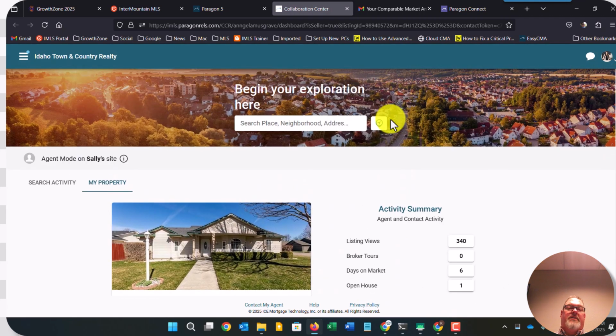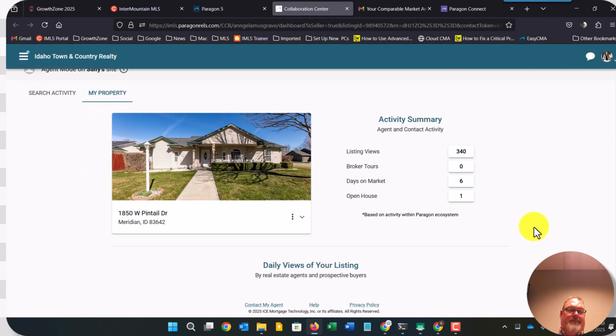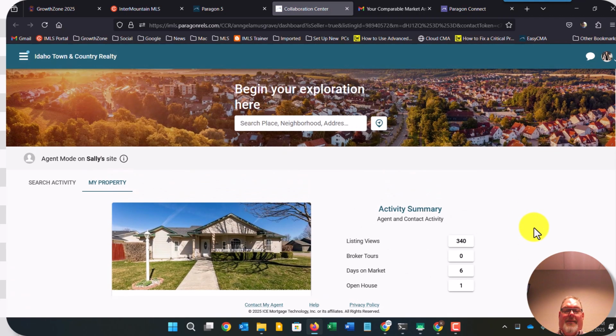So that, and then of course, just like the consumer that has the buyer, they can use the app for the Collab Center. They can do the near me search and find properties near them, but it's all about their current property that's listed. So that is the Collab Center for sellers.